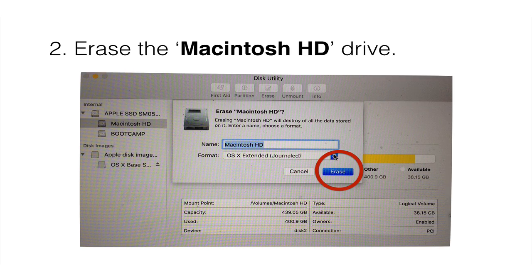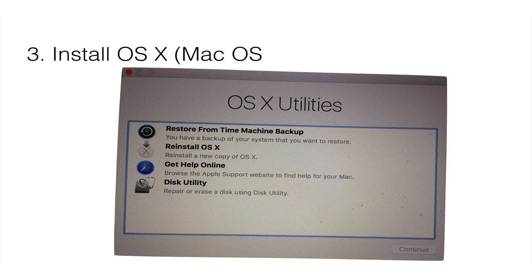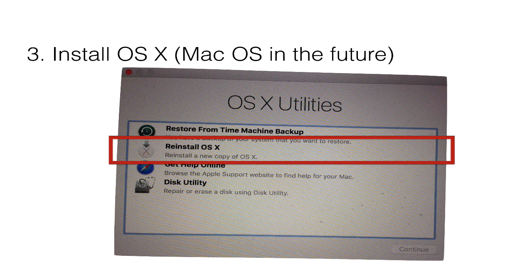And that will erase the hard drive and everything on it so you can get it back to factory specifications, factory settings. And again, you want to choose Macintosh HD, and the best format is OS X Extended, which is also called Journaled. Then you just click the Erase button. And then you install the OS X, which is your Mac OS, the operating system. It's going to be called Mac OS in the future. From there, you're going to have a completely new computer with the factory setting software.